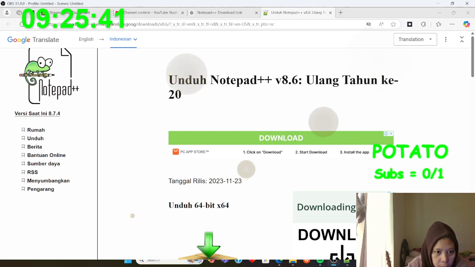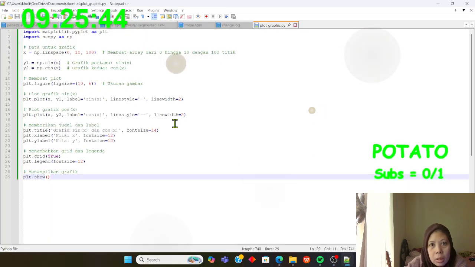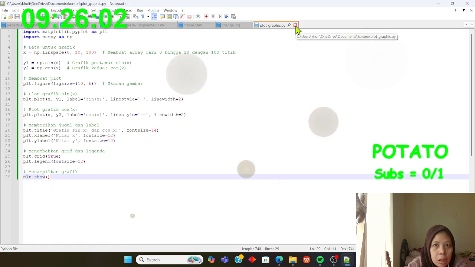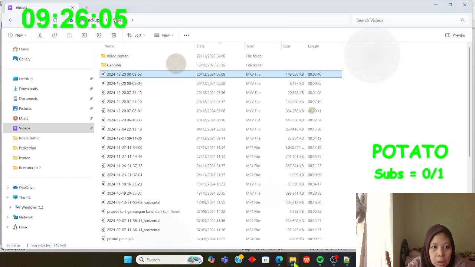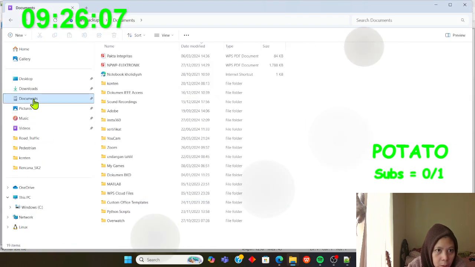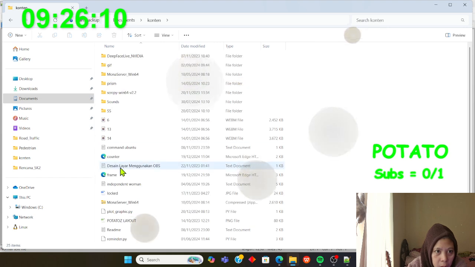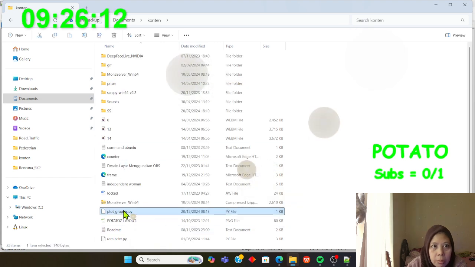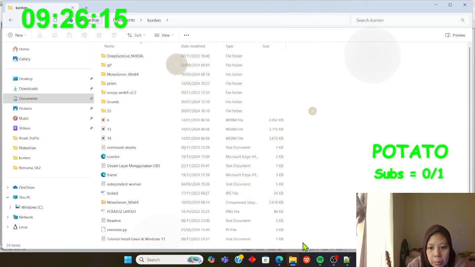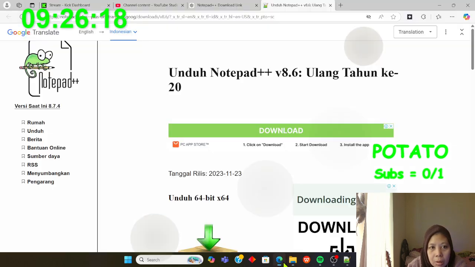Okay, guys, this is the new Notepad file. I will copy and paste the script, or let me do this: let me delete the old document and we can make it from the beginning.